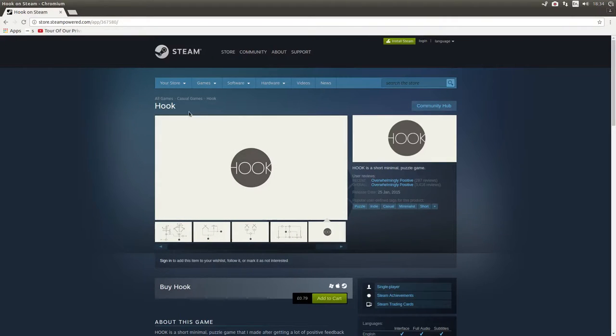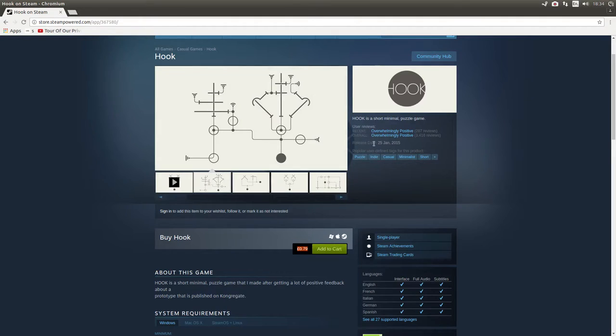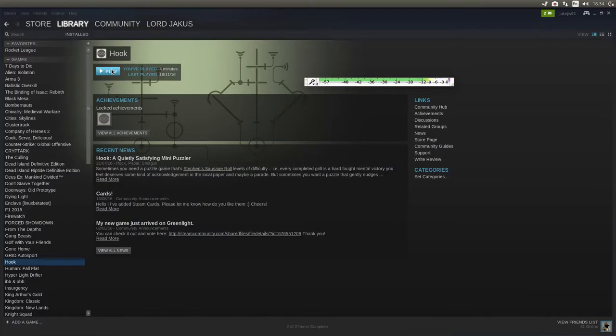This time around I wanted to showcase Hook. It's a minimalistic game. It was 79p at the original retail price, but I think I got it for like 30p. As you can see, it's got like 3,000 reviews and 97% of them are positive, so that is pretty damn good to be fair. And it is what it is really. Like it says, it's a minimalistic puzzle game.